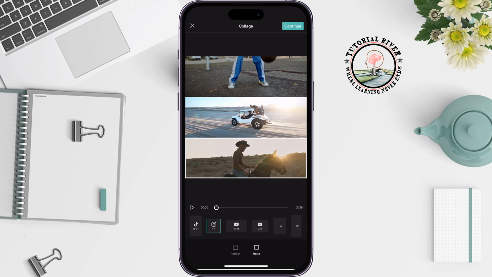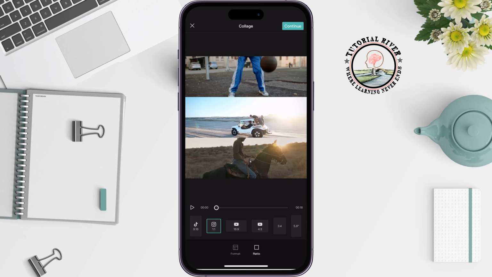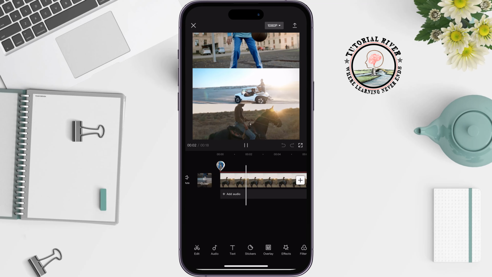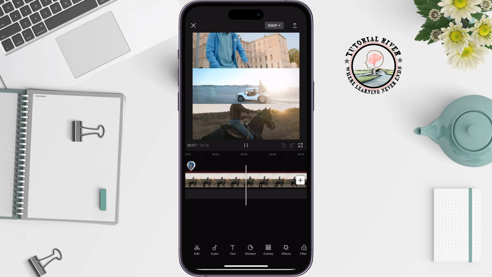Once done, tap on ratio and from here you can select ratio, then tap on continue at the top right, and this is how we can create 3 layers video in Capcut.